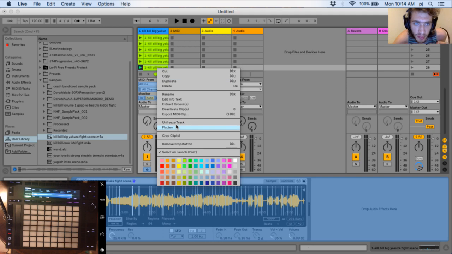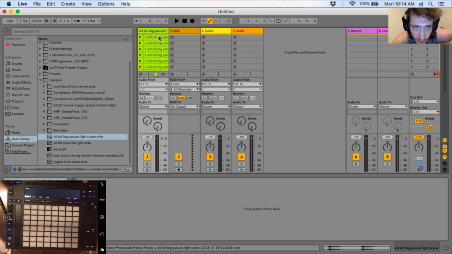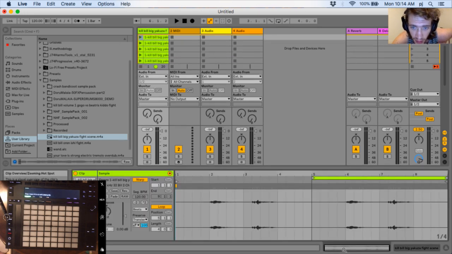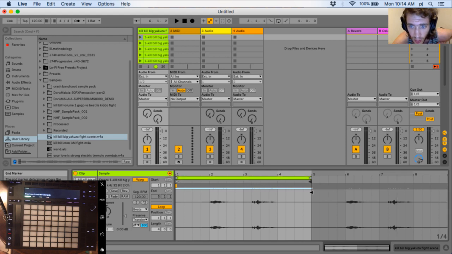And then after you've frozen that, press right click again and press flatten. So you'll do freeze, then flatten. That'll convert all these MIDI files into audio files. And now we can go in and edit these into wave files, and the wave files will comprise your sample pack.